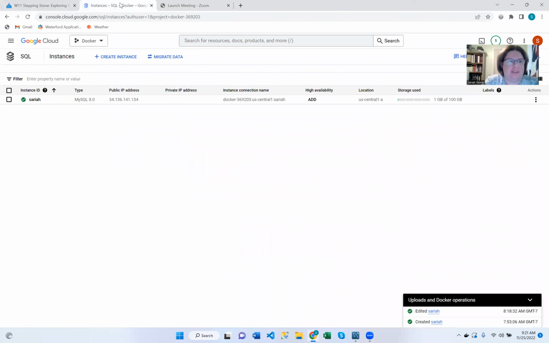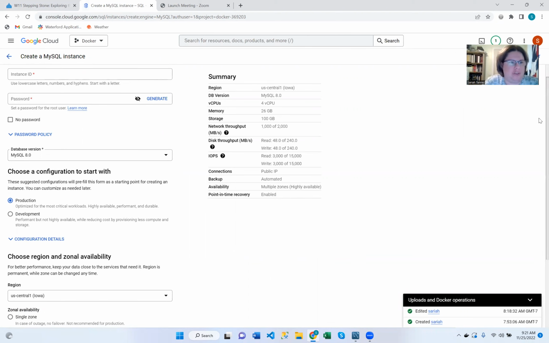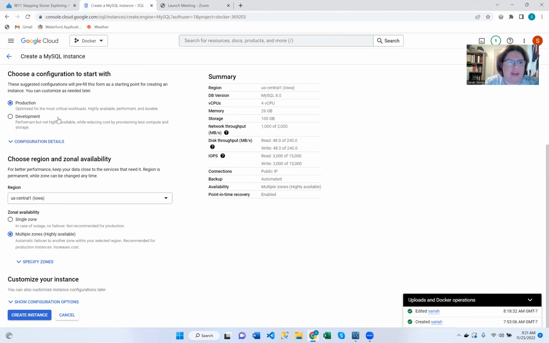And so what I've done is I've gone into Google Cloud, and here's my instance. And let me show you how I created that. I decided to go with MySQL. So for the instance ID, I used my name. Usually we'd use a password, but this is just a demonstration. So it's important to note I didn't pick a password. That comes into play a little later.